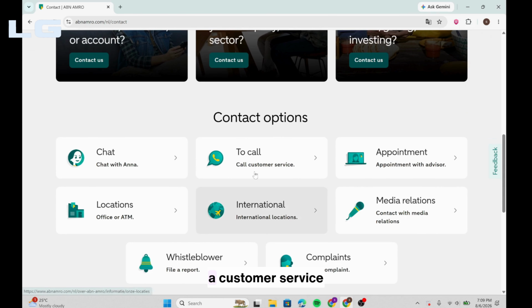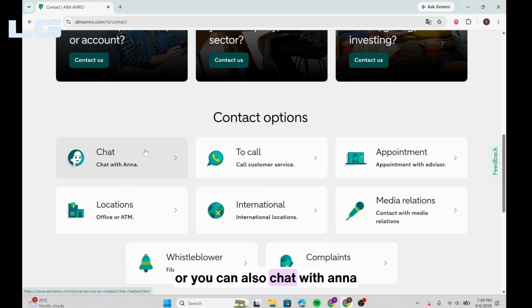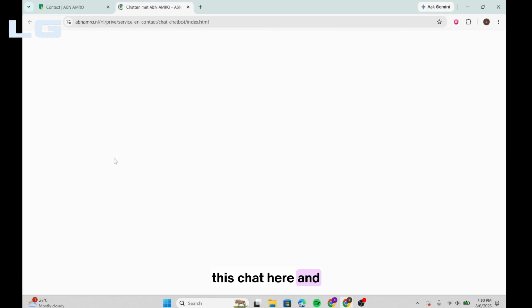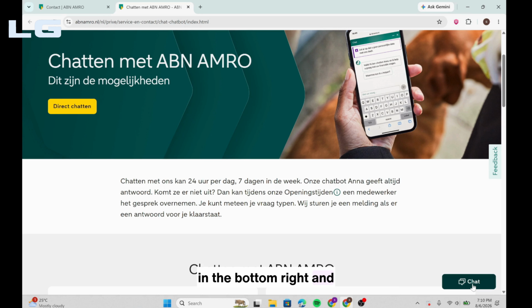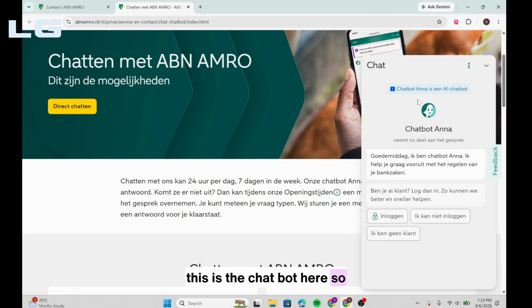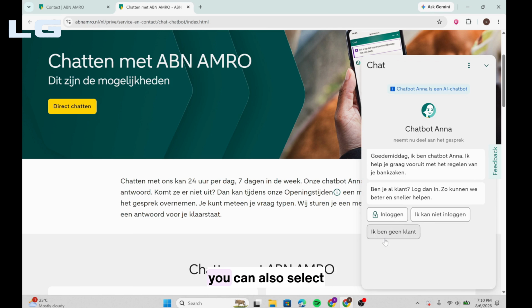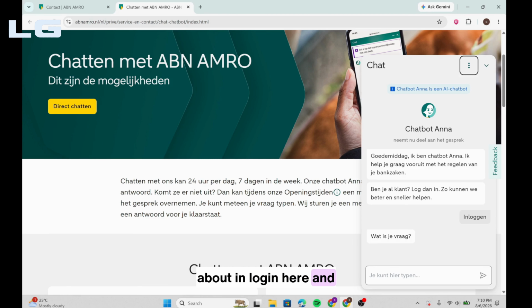Then you can also call customer service, or you can also chat with Anna, which is a virtual assistant. I'm going to select this chat here and find this chat icon in the bottom right. And this is a chat bot here. So you can simply chat with this bot here. You can also select this frequently asked question about login here. And after that, you'll get instruction or the solution to your problem.